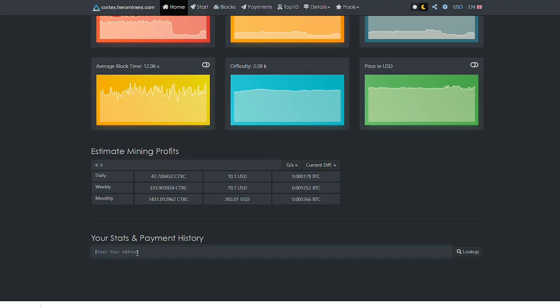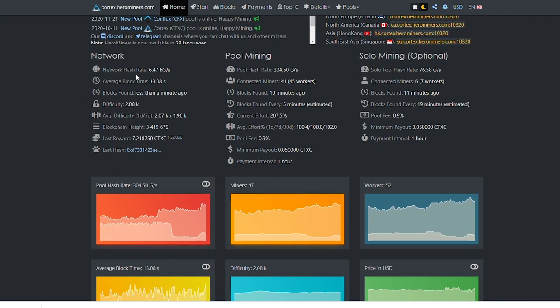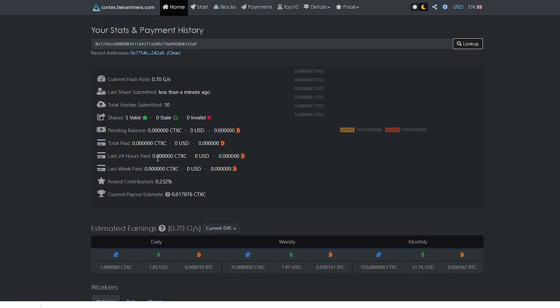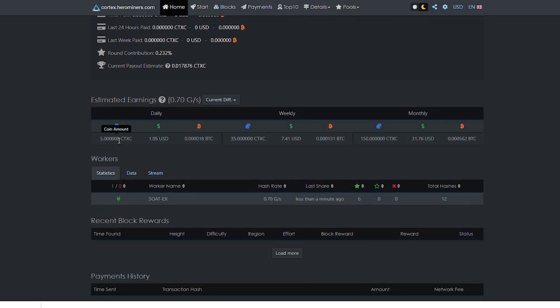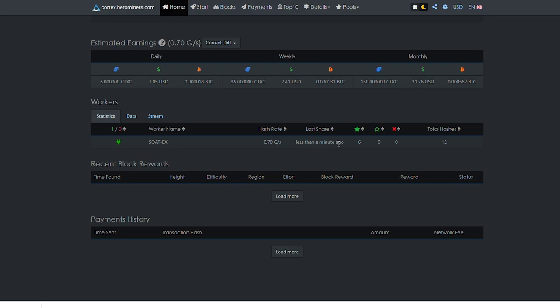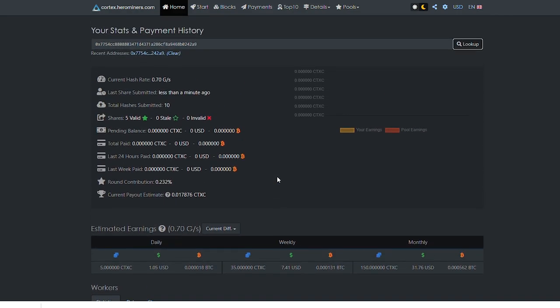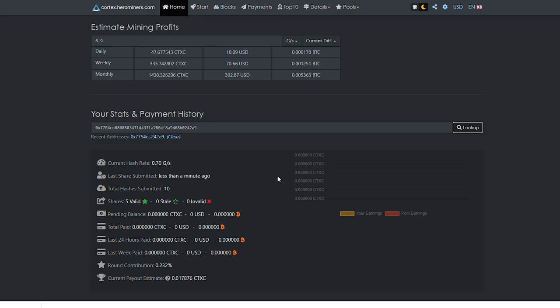Now, if you need to check your information, you can always just grab your wallet address once again. Go back to Hero Miners and paste it in for your stats and history and click the lookup button. And if you had anything running, it will tell you essentially what, there it is, there we go. So current hash rate, it's just now kind of spinning up. You guys always need to give this some time because it will take some time. And then it'll give you your estimated earnings and the workers that are online. So you can see here, maybe if you want to log in remotely and see if they're actually still mining, you can take a look right here. And that's pretty much about it for mining from Windows.